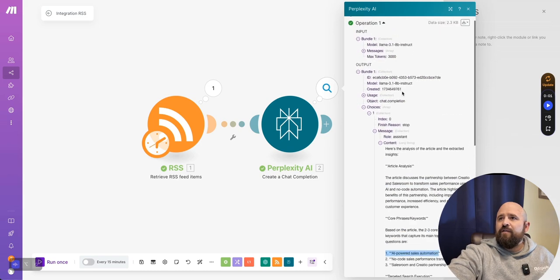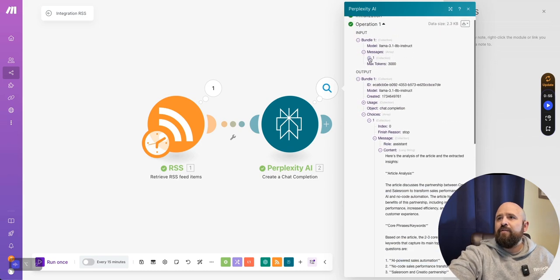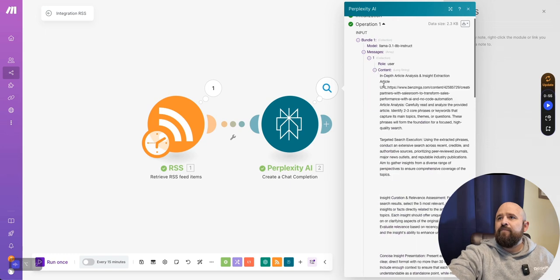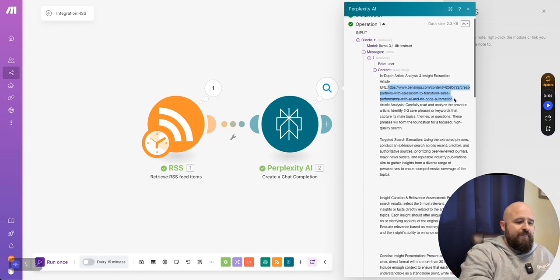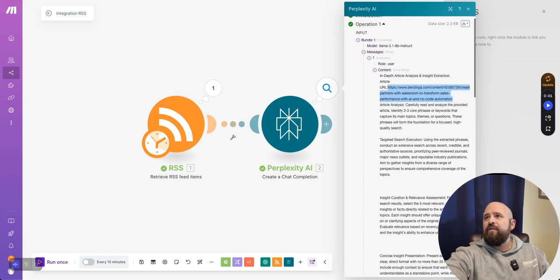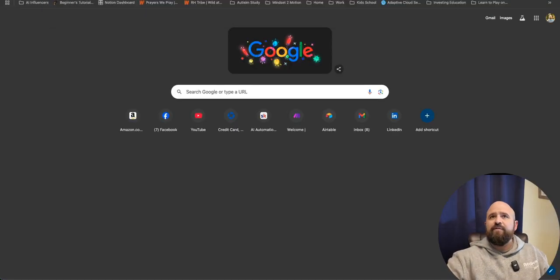So let's go look at the input. We gave it this URL to use. Right there. So let's copy that. Let's go look at that article that it was researching.